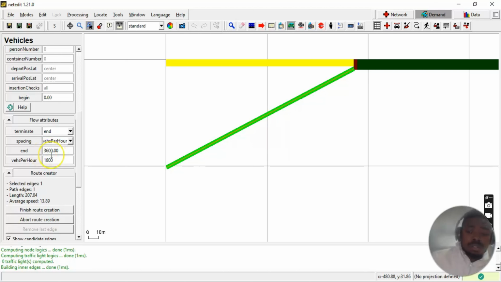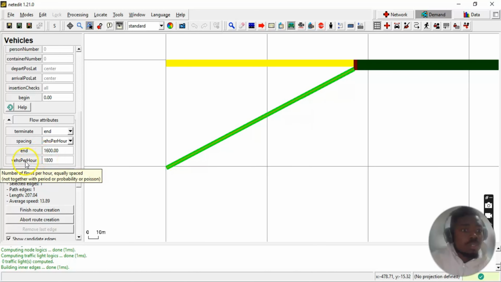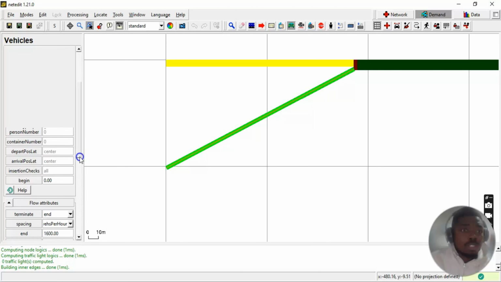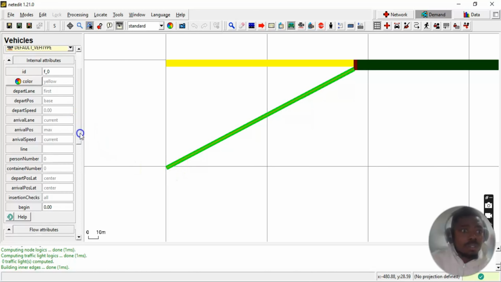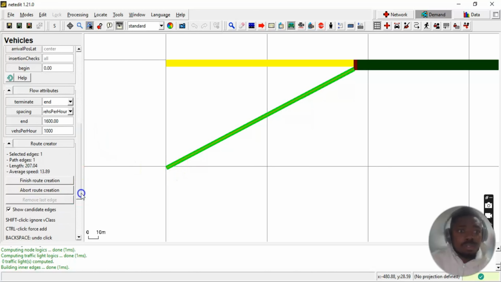But we can also reduce the number of vehicles. Maybe we can decide to make it 1,600. Then the vehicles per hour here says 1,800; we can decide to make this 1,000. Just for example, before I finish up this particular part, the highway lane is still this, the color is yellow, the depart lane has to be the first. All this information is there.